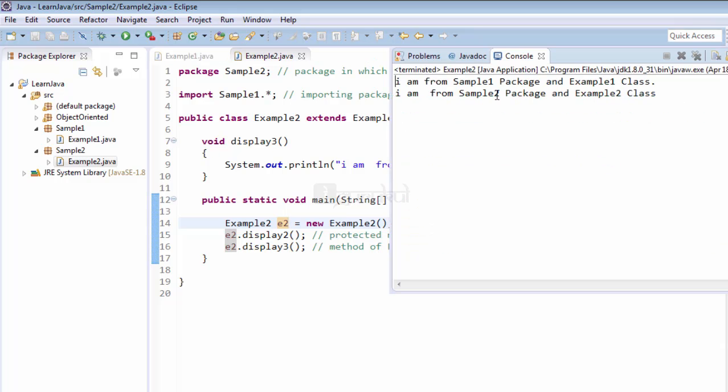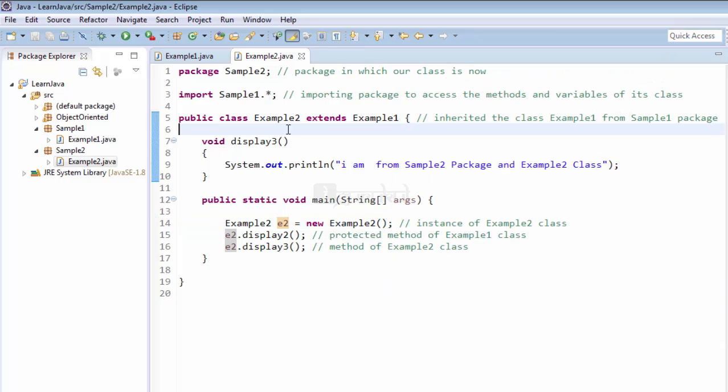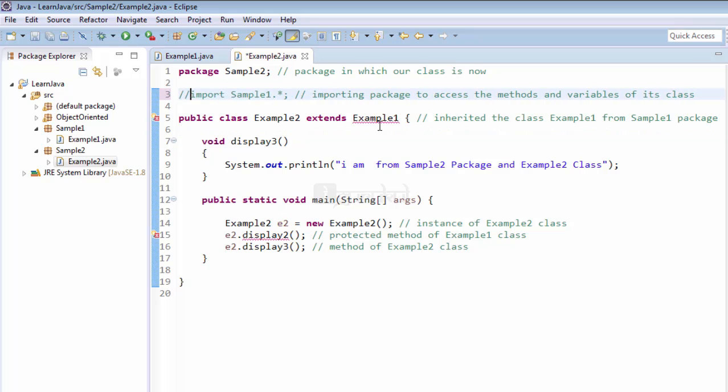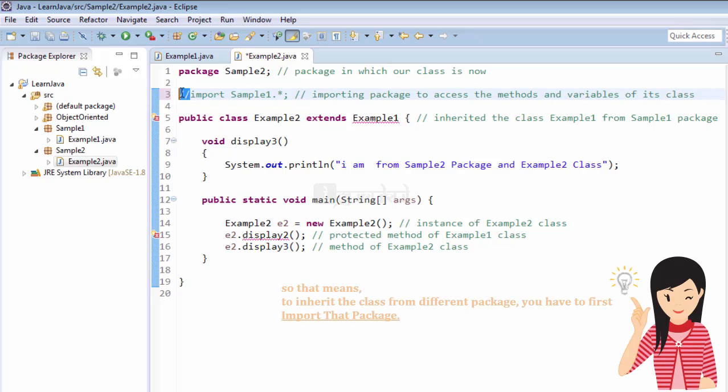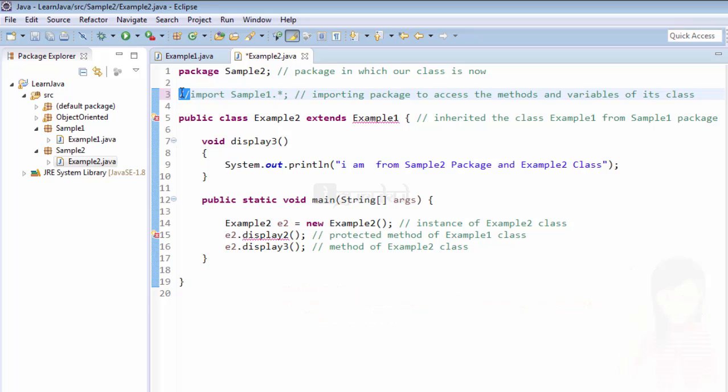As you can see, I am getting both the outputs. So from this you can conclude that a protected member in a class can be accessed only by the subclasses in other packages or any class within the package. Suppose if I forgot to write the import, it will give me an error that example1 cannot be resolved to a type. To resolve it to a type, that means to tell the compiler that it is a class, we have to import our package.